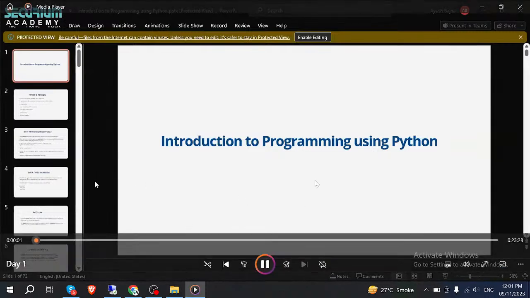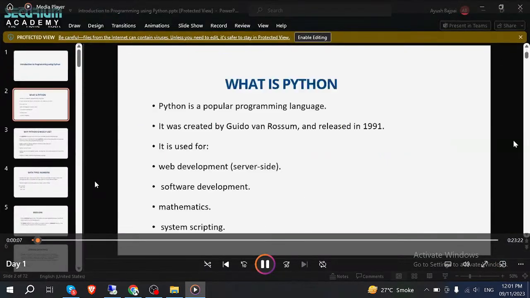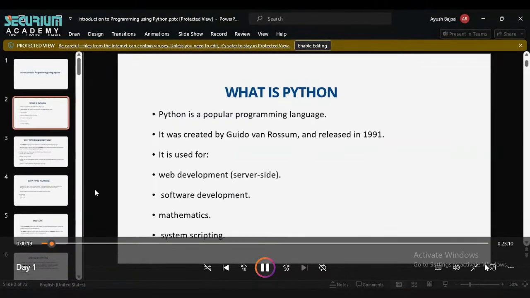So we are gonna start with our presentation about introduction to programming using Python. What is Python? The basic information about Python. What we are gonna do with that. So as I said yesterday, Python is a popular programming language.